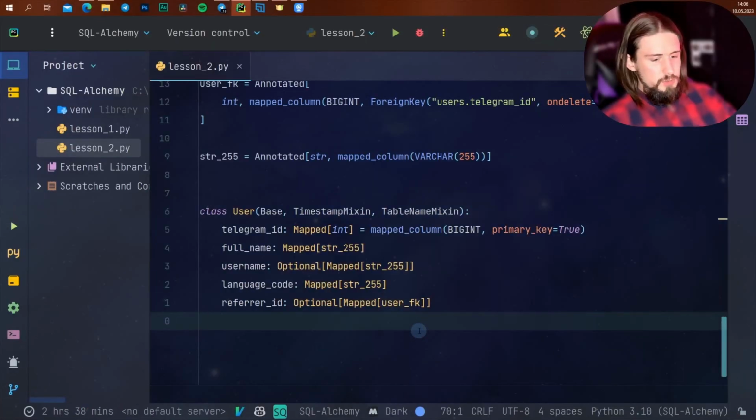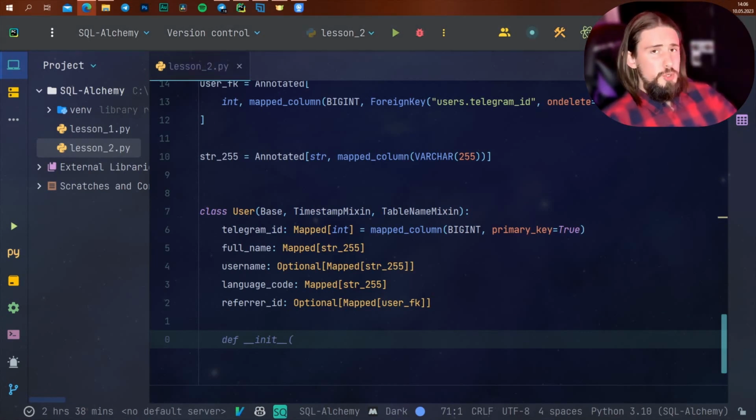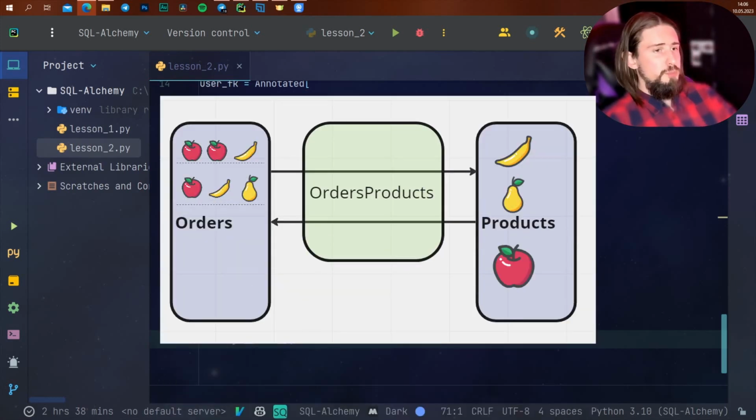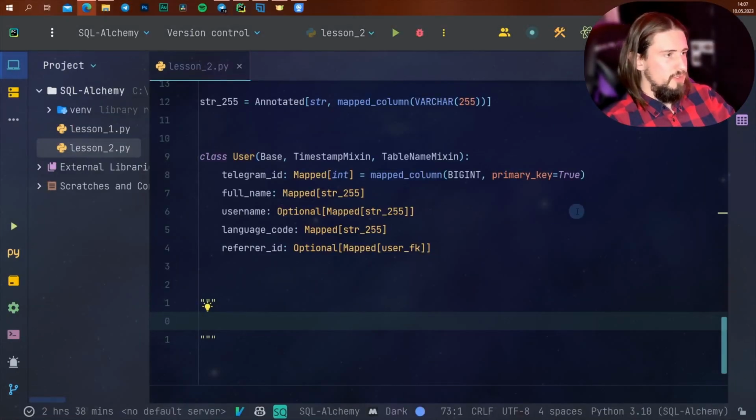Here our user was defined, but we want to define other tables as well. Let's assume in our project we will have other tables for orders, for products, and a many-to-many relationship between orders and products. So there will be many different products in different orders, so they will be overlapping. Firstly, let's look at our tables defined in raw SQL.